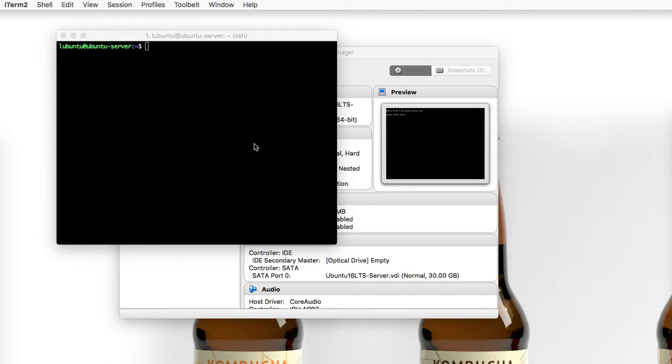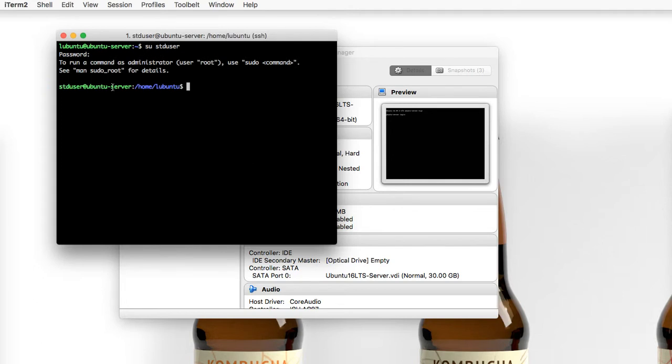Next, let's go ahead and switch to our user to prove that the user actually exists. So if we type su and then the username, followed by the user password, and if you notice on the left here, instead of saying Lubuntu, it now says standard user.